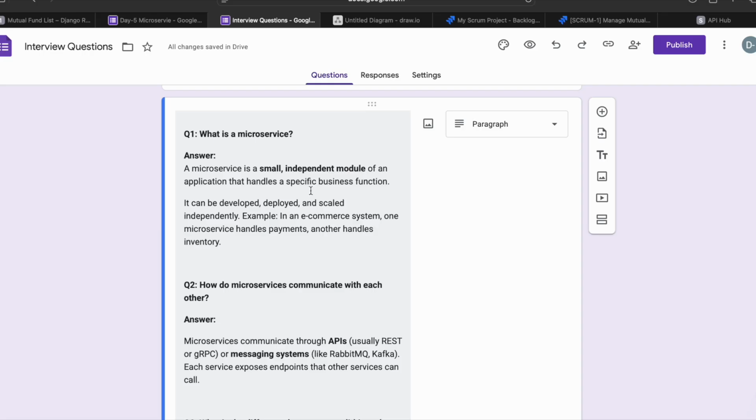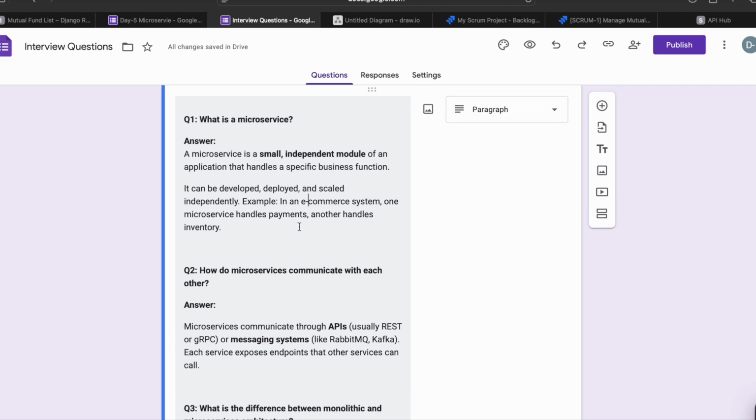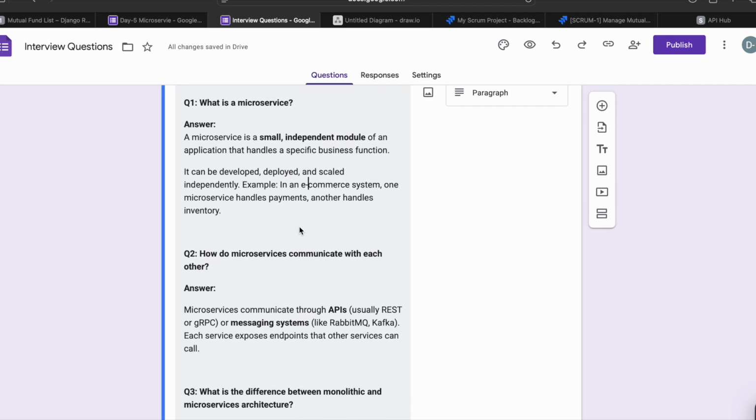So you can talk about some benefits like develop, deploy, and scale independently. Example, whatever the application you are working on. So e-commerce system, payment, e-commerce website. One microservice handles the payment system, another handles the inventory, right? That's one example. So how do microservices communicate with each other?